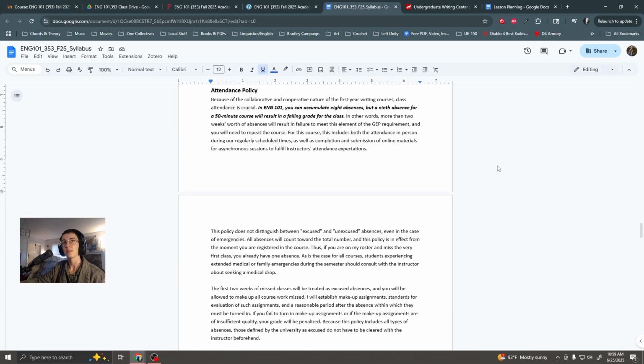Attendance policy. This is a big one. The way this is set by the first year writing program, meaning that it is not negotiable, and it does not distinguish between excused and unexcused absences. I'm going to highlight this, meaning you don't have to email me to tell me why you are absent. I don't need a reason.